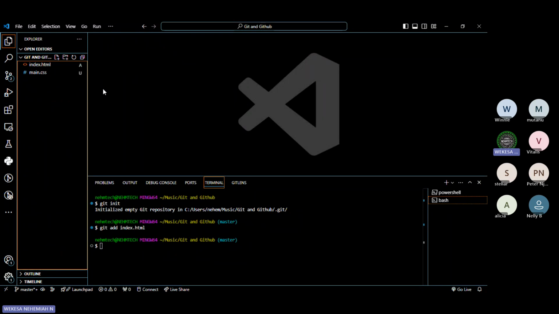It will tell you, for example, which file is tracked, which one is not tracked. Like you can see, this one is untracked, U, untracked. This one is added, which means it is tracked, and other things. So this is one way to add the files.